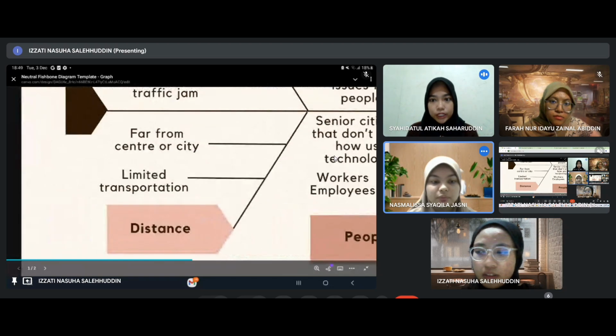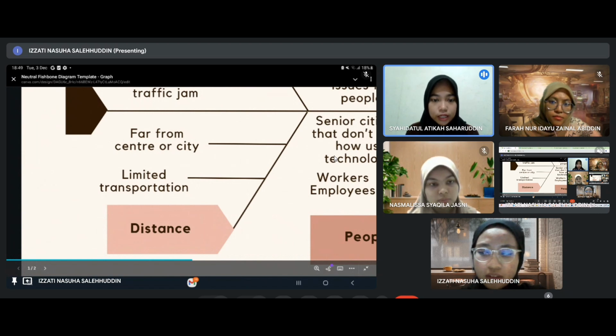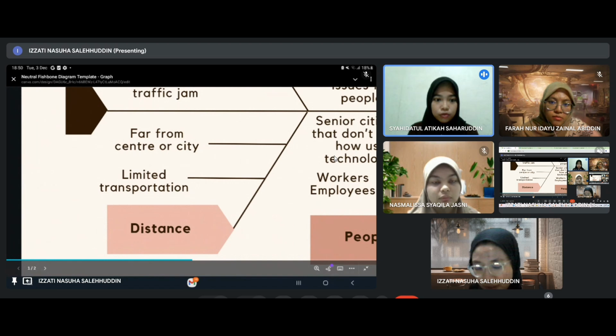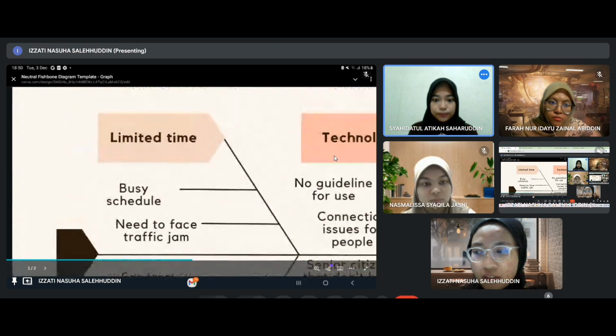Now I will explain about the distance. The first point is far from the center or city. People in remote areas must travel a long distance to reach the center, and it can take hours or even an entire day to go there. The second point is limited transportation. Sometimes public transportation in rural areas is unavailable, infrequent, or too expensive, and many people rely on private vehicles, which not everyone can afford.